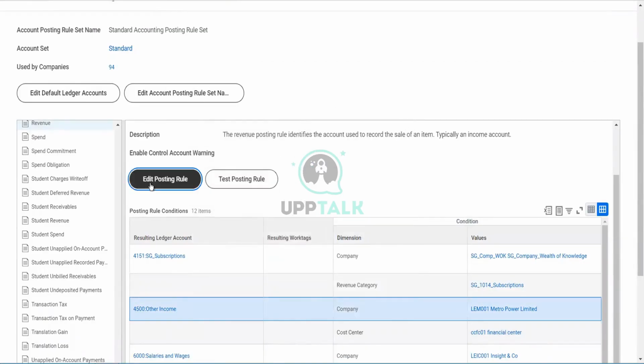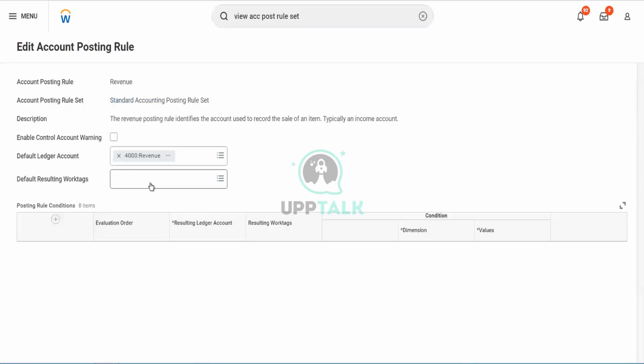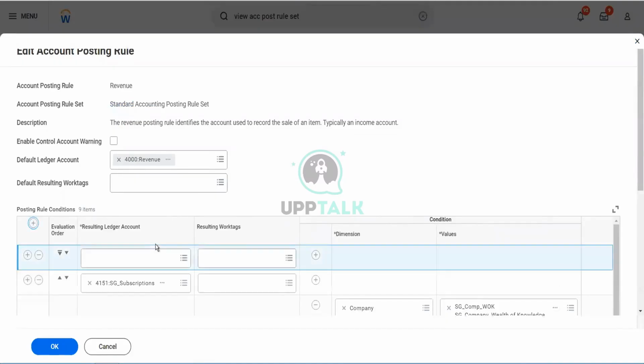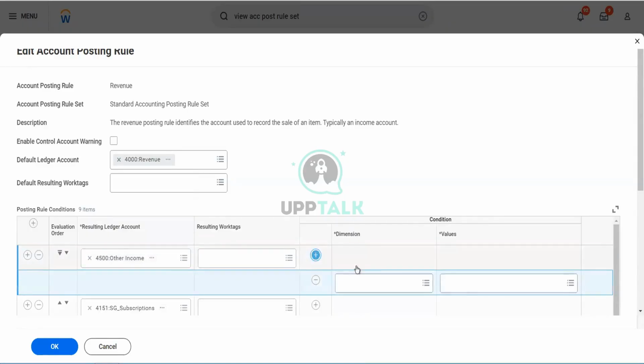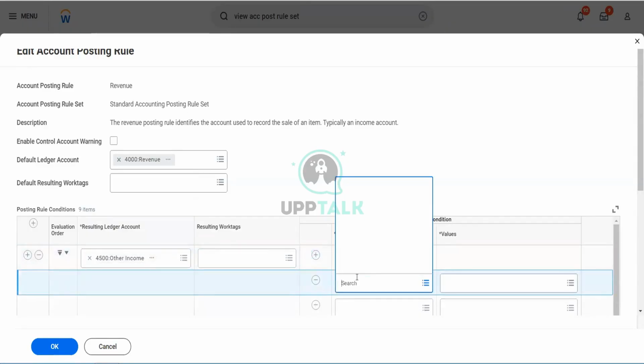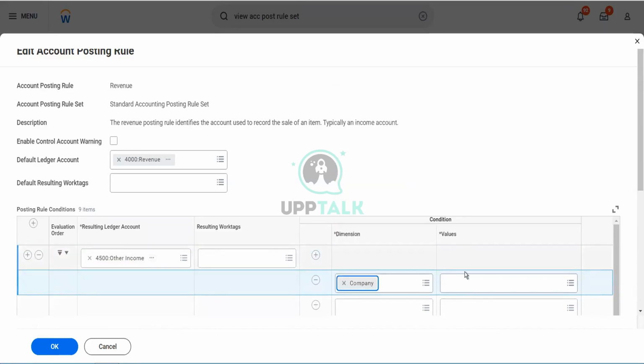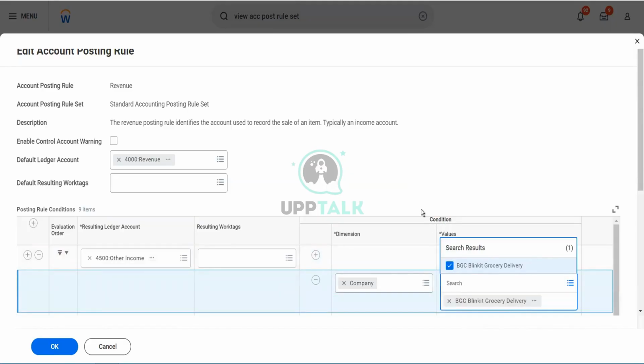What you have to do is click on Add Posting Rule under revenue, because these are our revenue transactions. Then you add one line here and you say 400 for another revenue. Then you add a dimension here and connect it, basically: if my company is BGC and my revenue category is linked gross series, then it should hit this for 500.